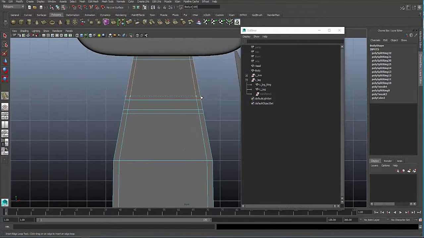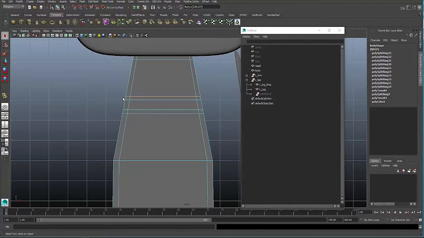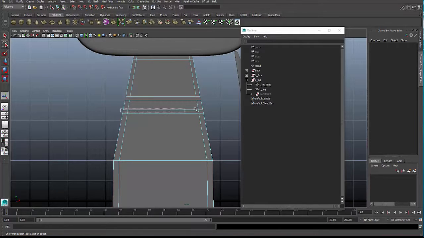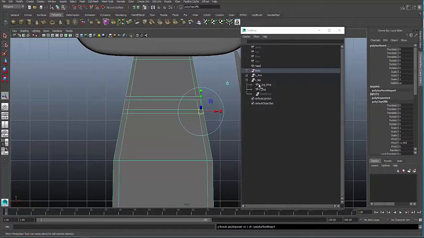Yeah, I might just make that. There we go. Now press the select tool and select all of your faces and then hit extract. The same with this part. There we go.